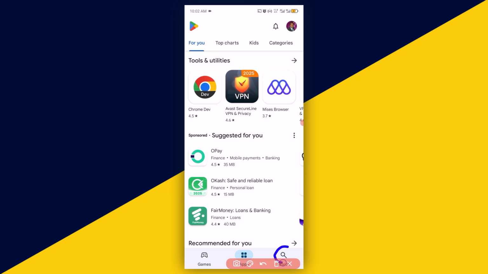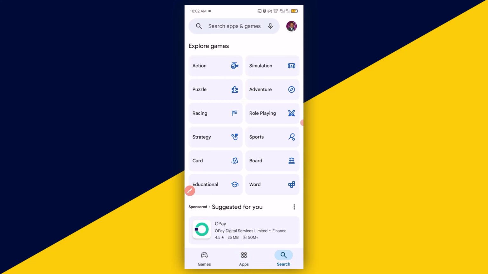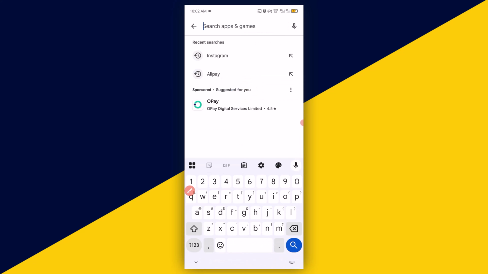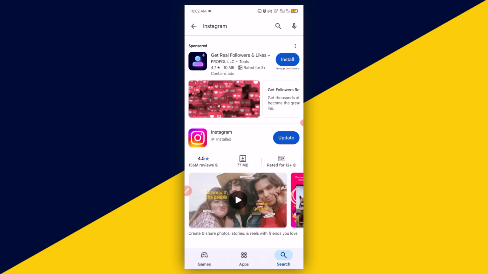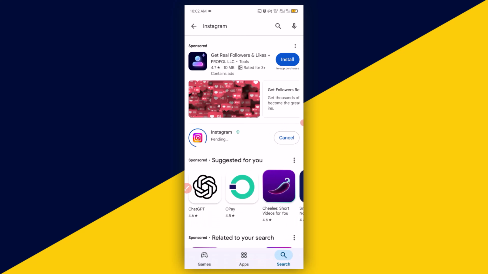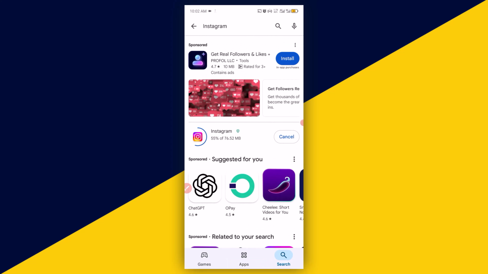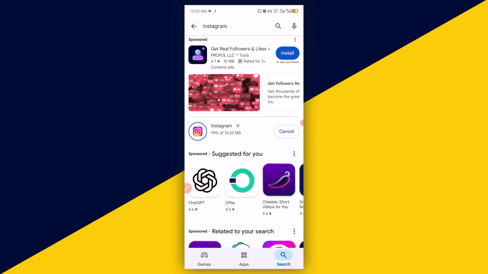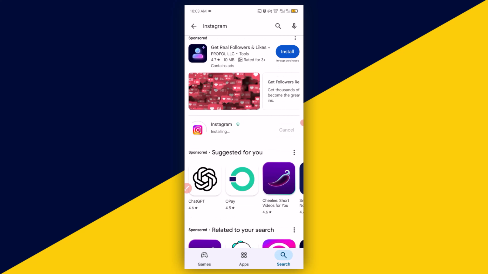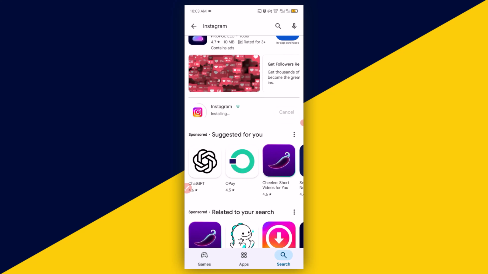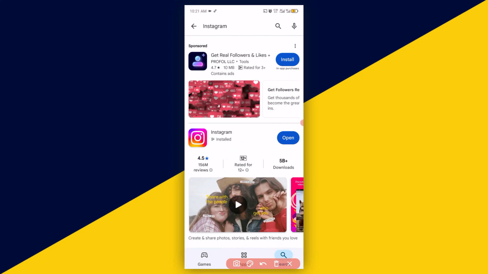you need to do is click on the search icon right here. Then simply type in Instagram right here and click on search. So it's going to take you right here. Make sure you click on update right here. All right, after you have successfully updated your Instagram app, the next thing you need to do is click on open right here.